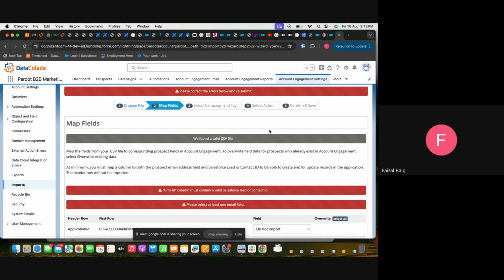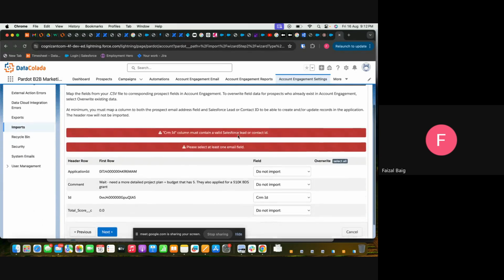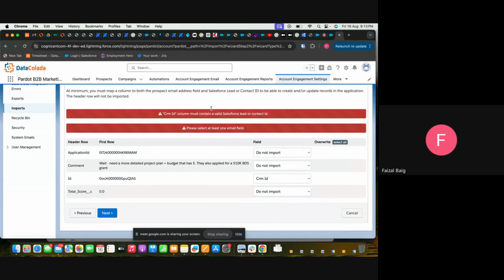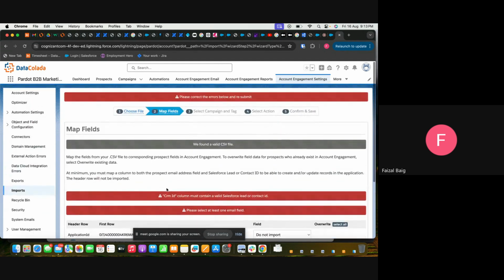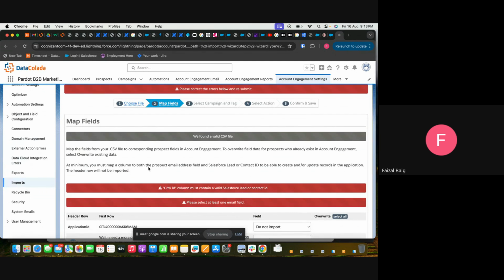And then save it. So we can add a default score of 50 or 100, and it will be imported. So this is how we can import all the prospects into Pardot through a CSV file. But here the CRM ID column must contain a valid Salesforce lead or contact ID. So that's okay, not a problem. But just to make you understand what it is all about. Till here it's clear, guys?